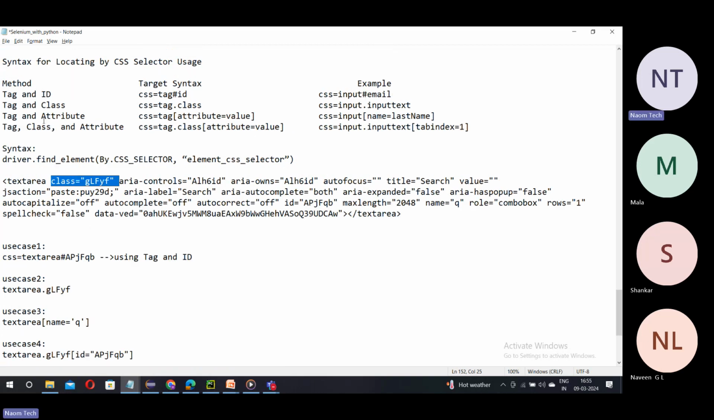The third strategy is tag and attribute. Tag and attribute means there are so many attributes in this particular search box. This text area tag: class is an attribute, and title is an attribute. All these aria controls, value are attributes. You can see here ID is an attribute, max length is an attribute, name is an attribute. You can choose anything as an attribute, but that should uniquely identify this search area or search box.